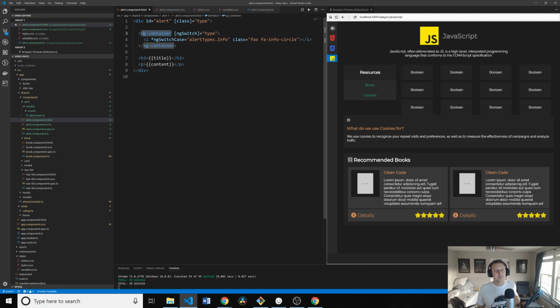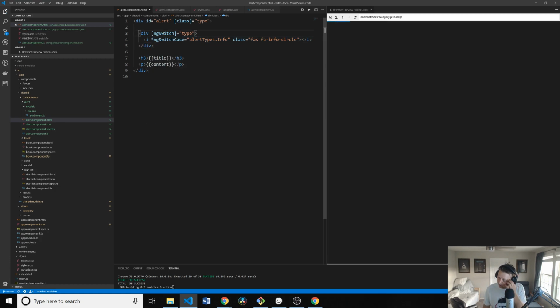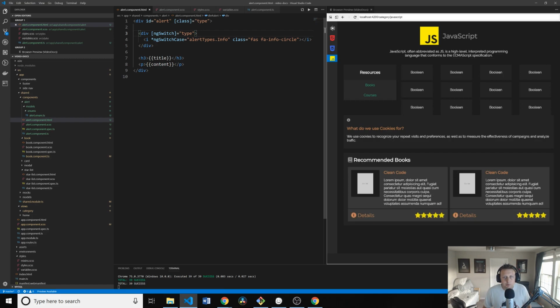Let's put this in a div. We don't need this on a switch case. And then what would happen down the road is we would go add additional ones here based off the type. So, all right, cool. So we have our alert.